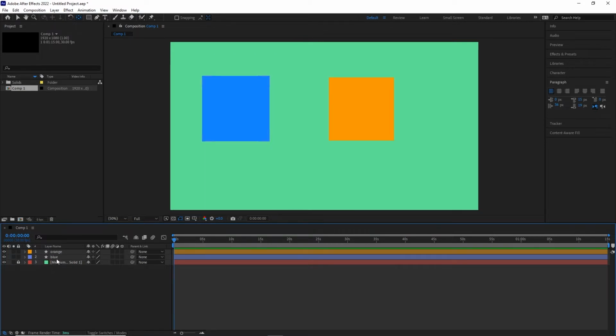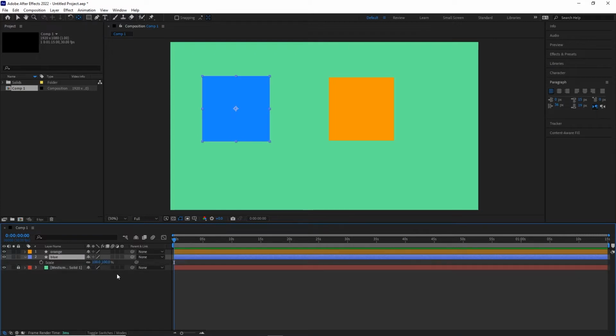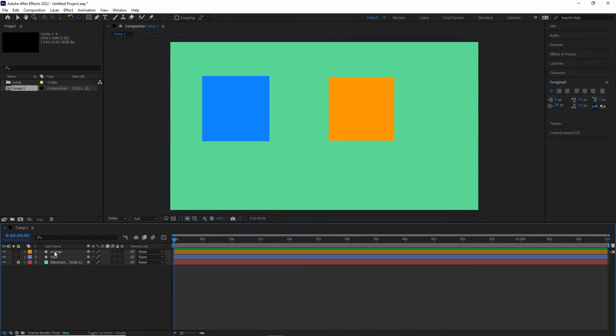And if I'm going to do anything right now with the blue, for example, I'm going to hit S for the scale, and I'm going to scale this, it is not going to have any effect on the orange one. But what I can do is I can parent the orange one to the blue one, or I can parent the blue one to the orange one. So right now I'm going to parent the orange to the blue, and the way you can do it is by this parent pick, and you can just drag this in here to the blue like so.